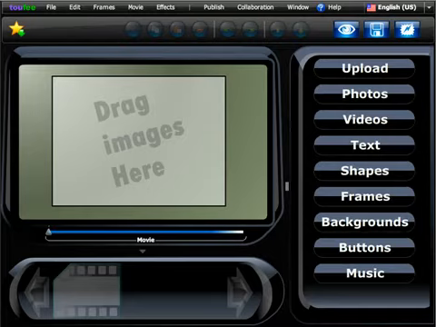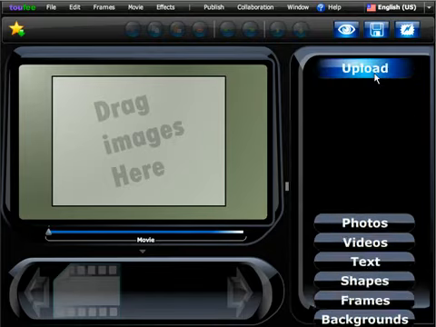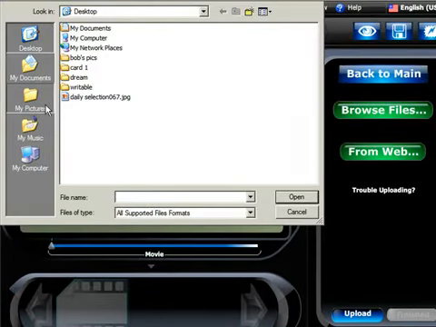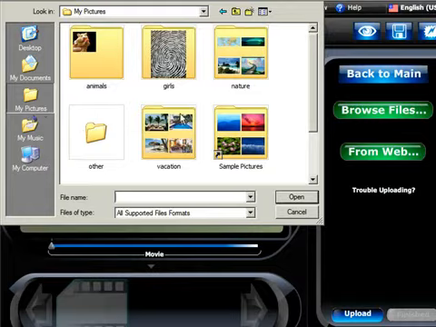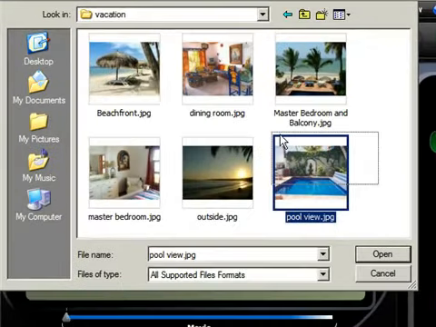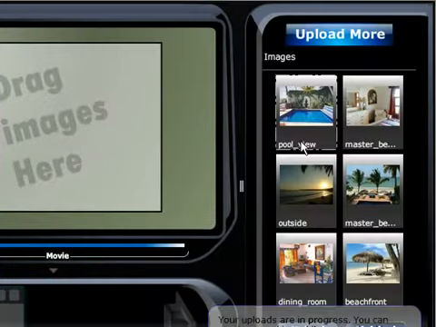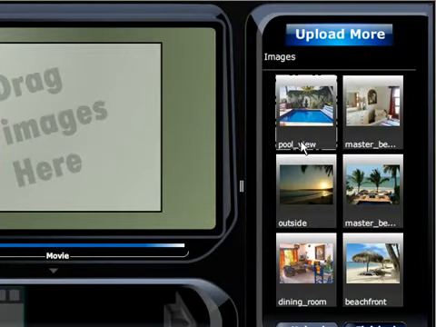The first thing we need to do is upload the images to our Toufee account. For that, click the upload button and then click browse files, then go to wherever you have stored your images. Then you can select them all at once like this, and then you click open. As you can see, our uploads are finished, and we have all the pictures showing here.